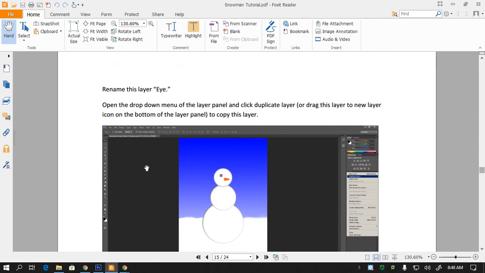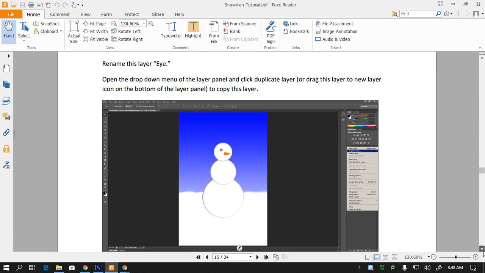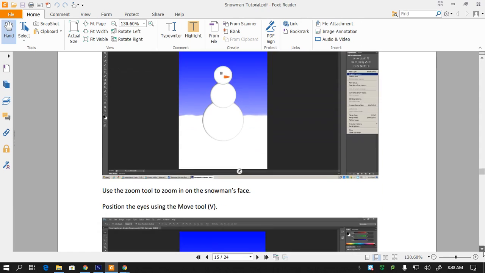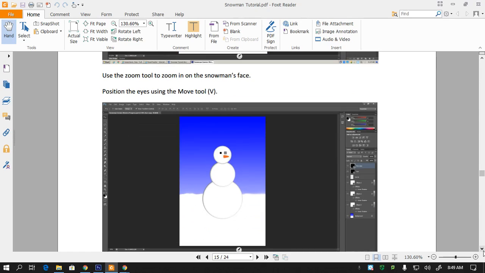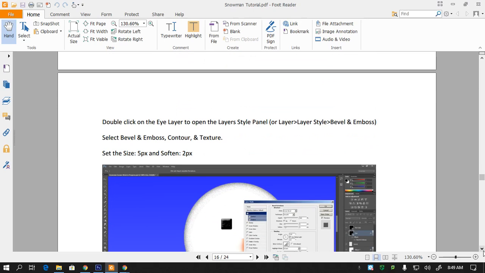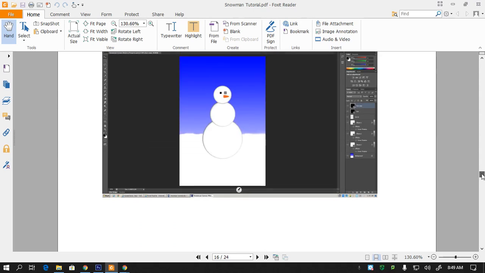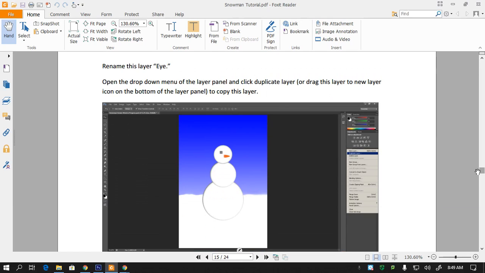So it's funny. It's telling you to rename the layer eye, but ignore that. We're going to be even more specific to make it even more organized for ourselves. That's why we're naming it left eye. Okay, so let's see what it wants us to do. Okay. In this case, it wants us to duplicate the eye.